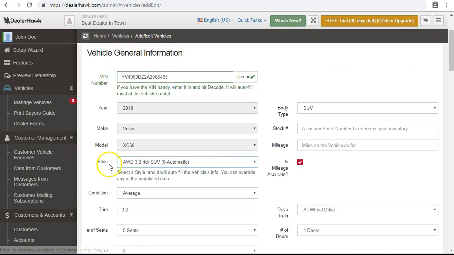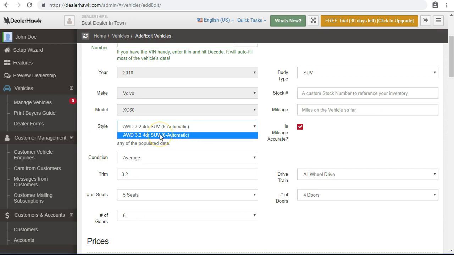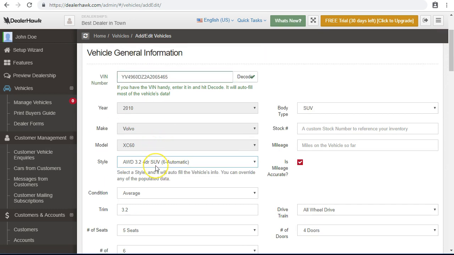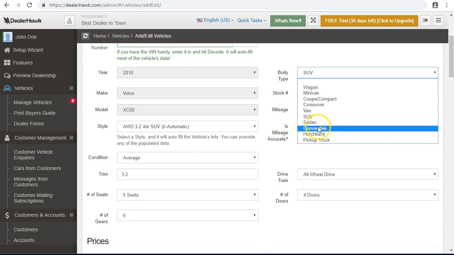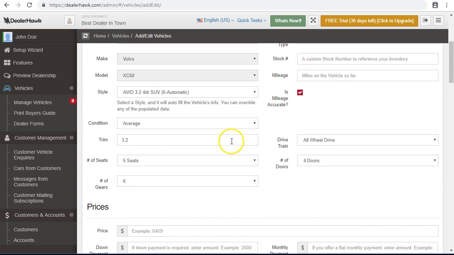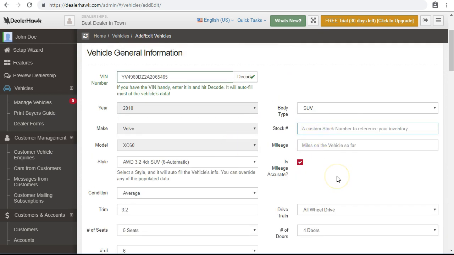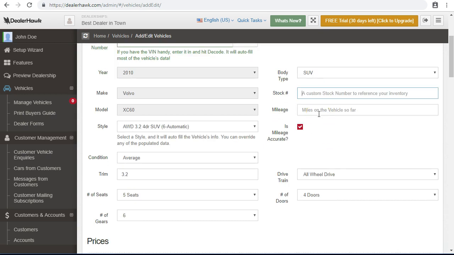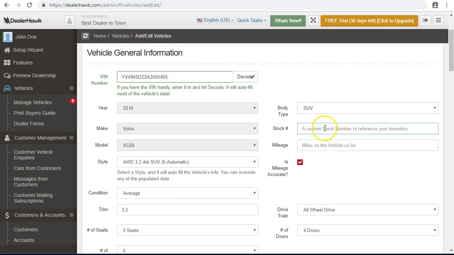Here in the style section, it's a drop down because some of the VIN codes could decode into multiple styles depending on the vehicle. So for this one there's only one, and sometimes it could be multiple. You are able to modify most of this information in case you need to. But also there is some information related to your business that needs to be filled out manually. If you have a third-party system or an inventory stock number that you would like to input into this vehicle, you can simply type it in here.